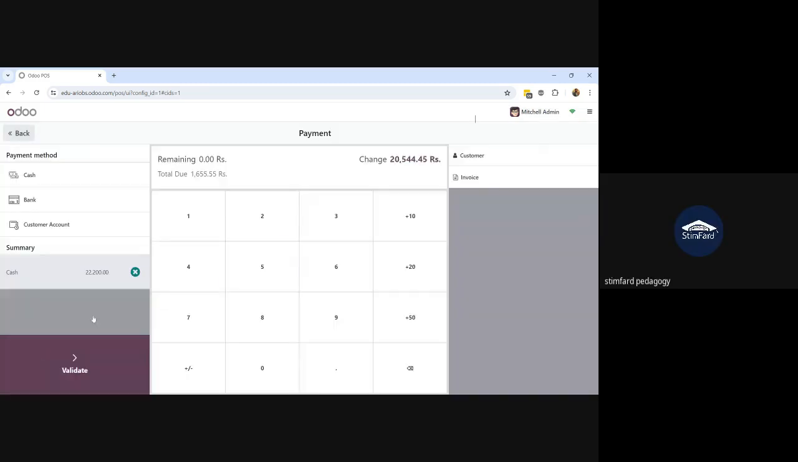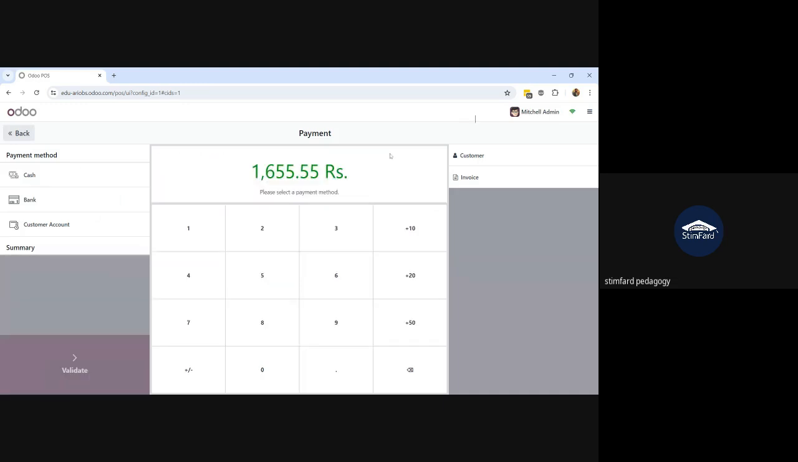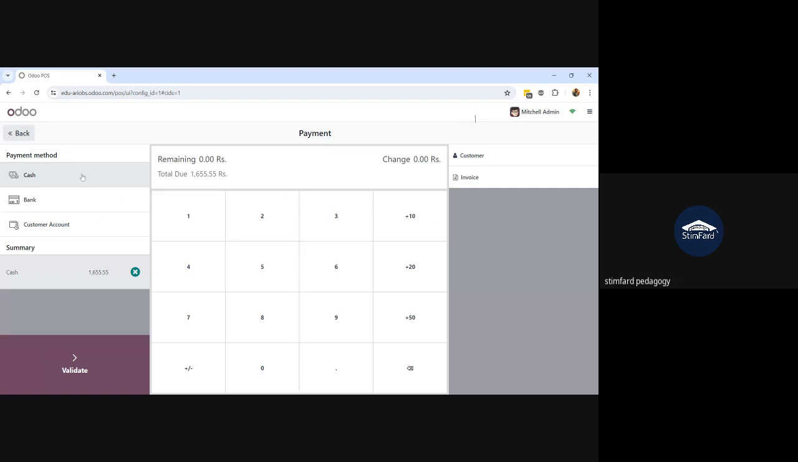Let me come again. Okay. So I need to select the payment method, that is cash.